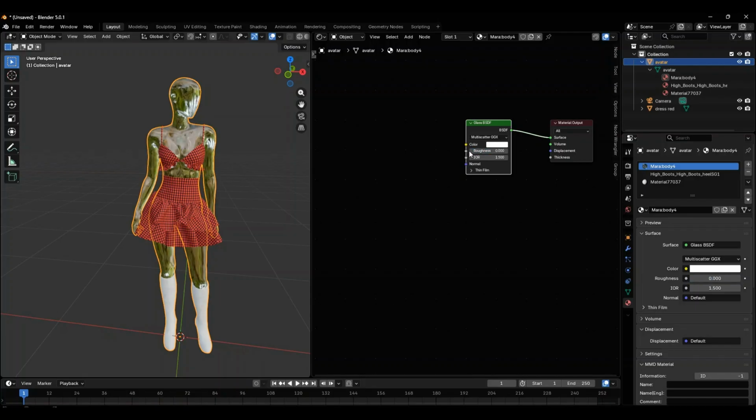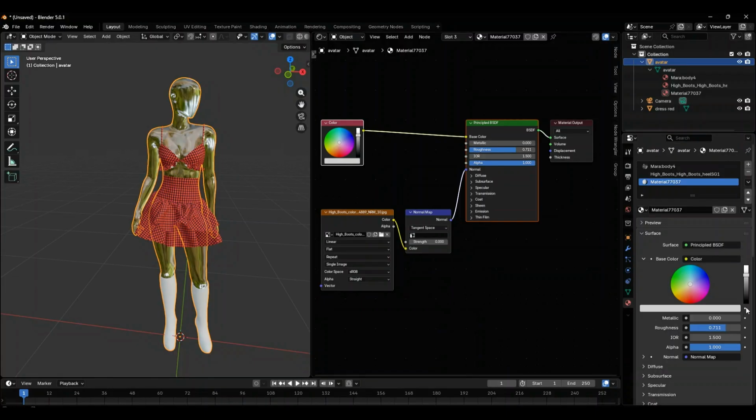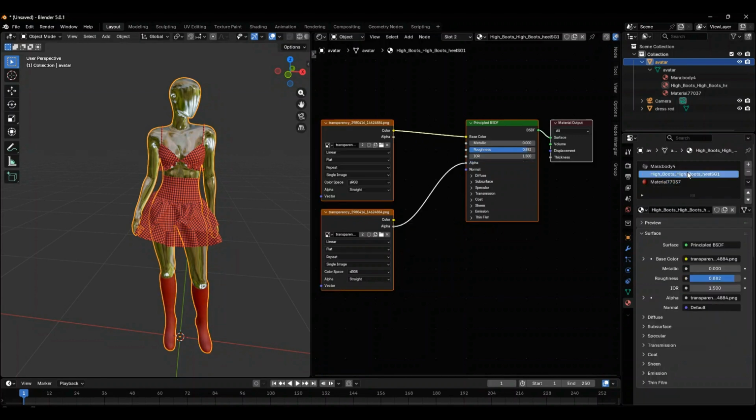Let's change the boots color now. Select the boots material, then click on the base color here. From there, you can easily adjust the color. Make it lighter, darker, more saturated, whatever fits your scene best.